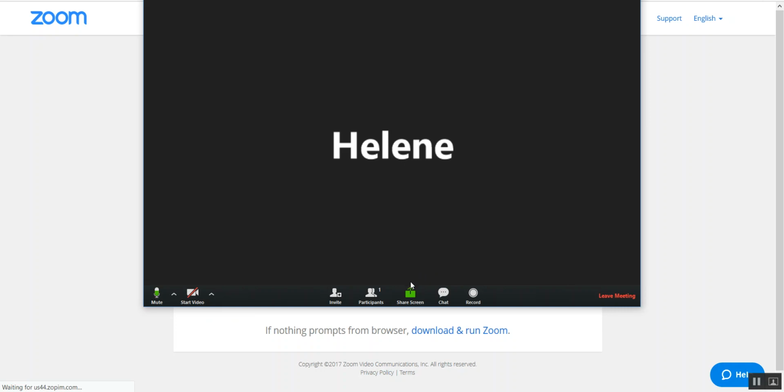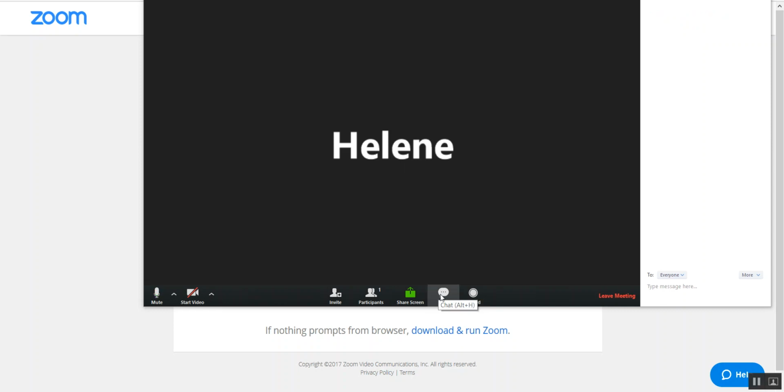You have the option of sharing your screen with Zoom, so you need to be careful of what you have up on your screen. You shouldn't have anything naughty if you don't want other people to see it. And you also have the chat option. If you choose to use this chat option, then you can type in any messages that you might have for the host or for others within Zoom.